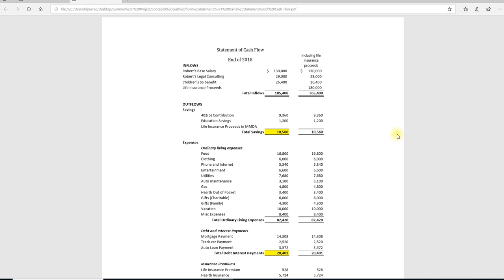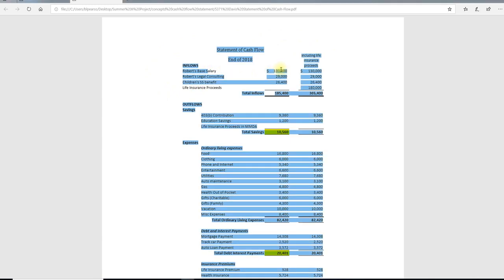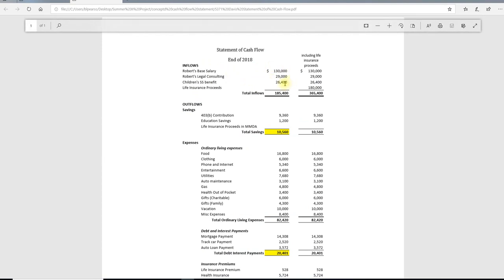Now let's move over to an actual statement of cash flow. So this is a statement of cash flow for two clients here. For Robert, looks like he has his income sources here from both his base salary that he's earning, his legal consulting here, and then looks like he's also getting a small benefit from his child Social Security benefit. And from here we take the summation of all those cash inflows and outflows and we organize it into this category here at the bottom.